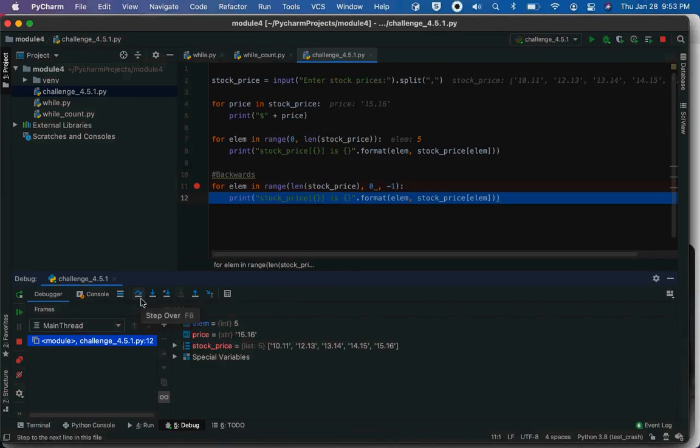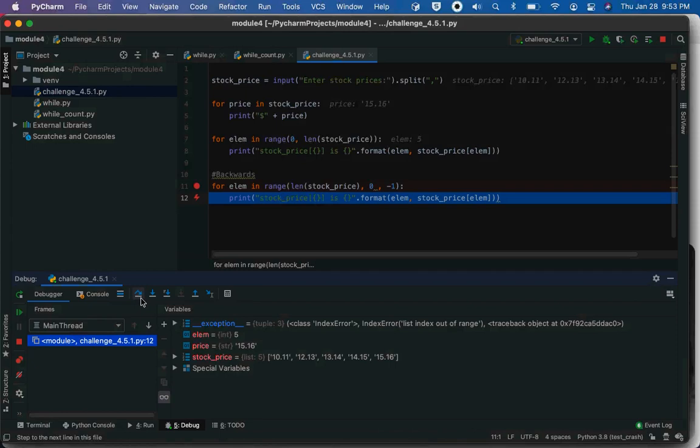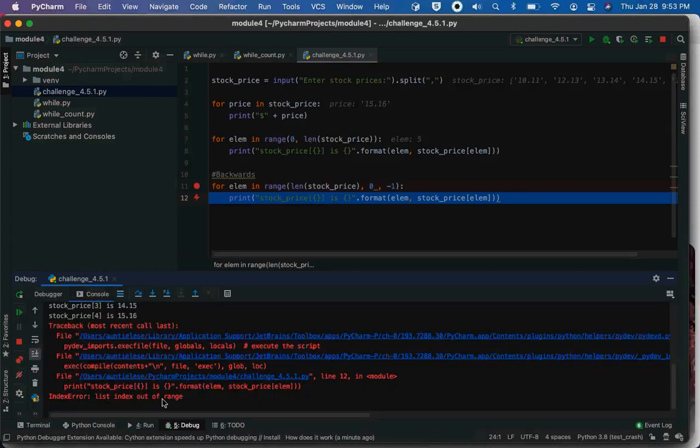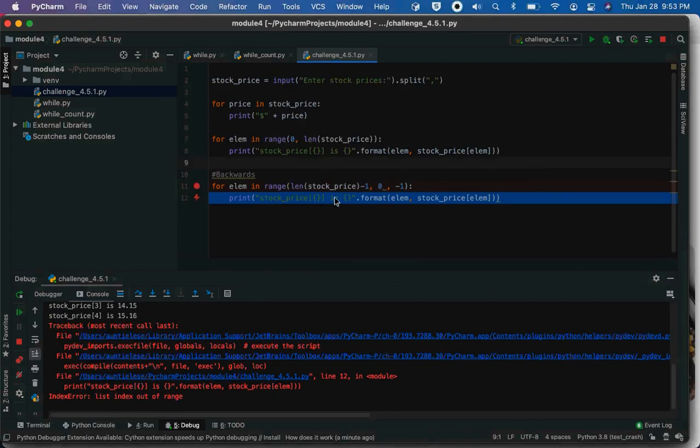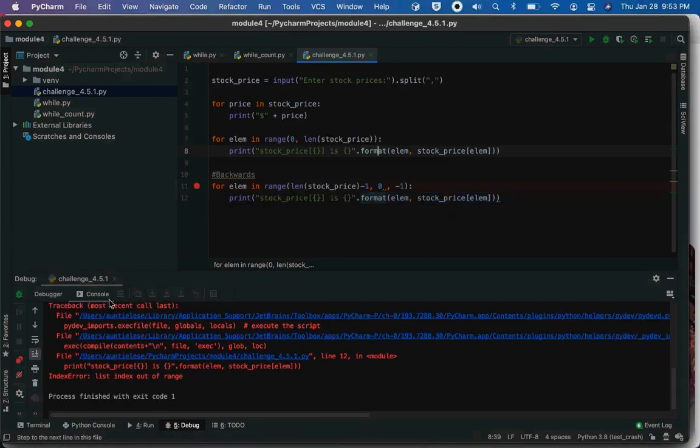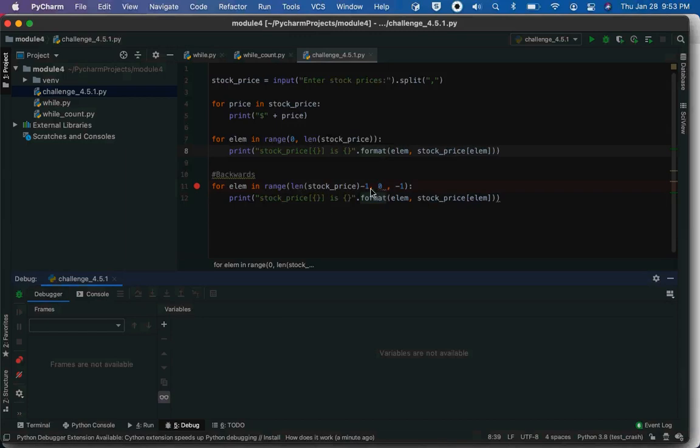I'm about to get an index out of bounds. Oh, no, I didn't. No, I did get an index out of range. So my bad here, when it is the first number in the range, I have to add a minus 1. So what happened? The length of stock price was 5. Here, I'll show you again. So why did I get an index out of bounds?